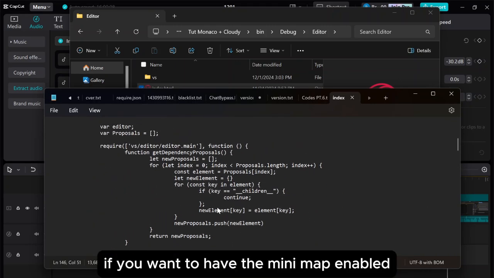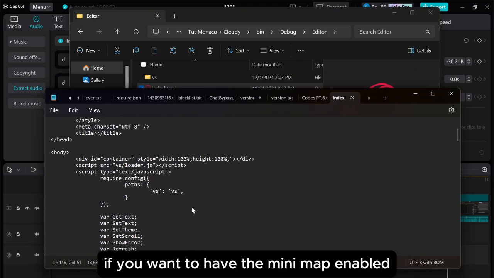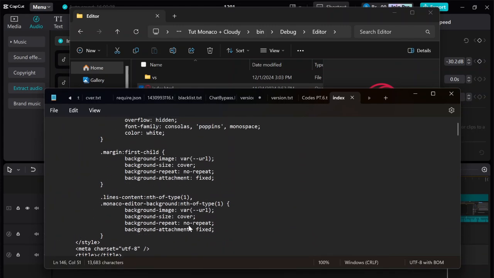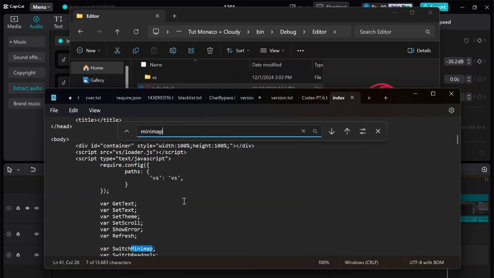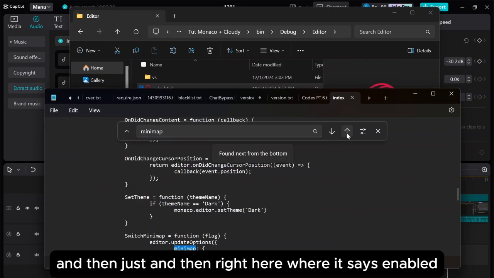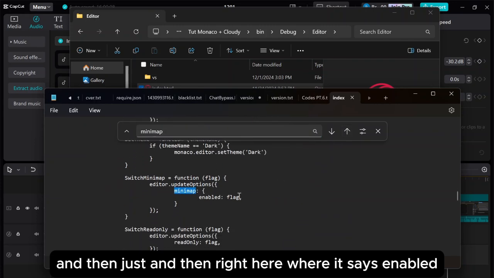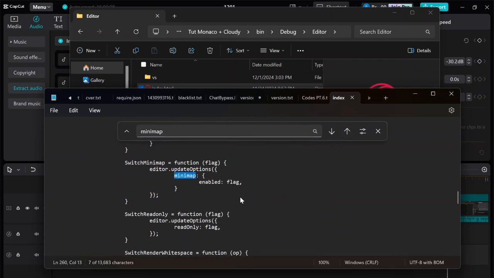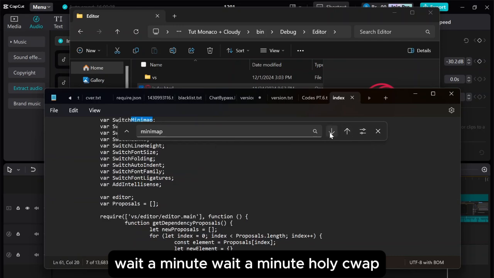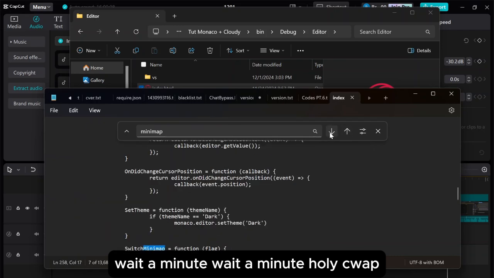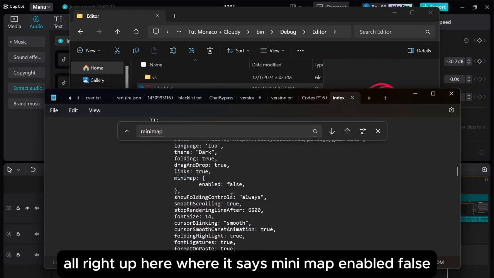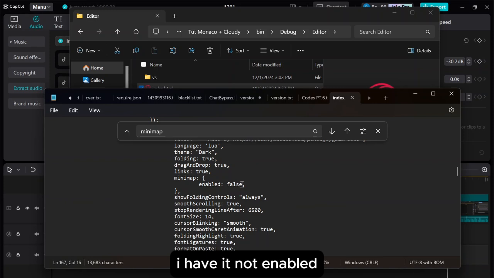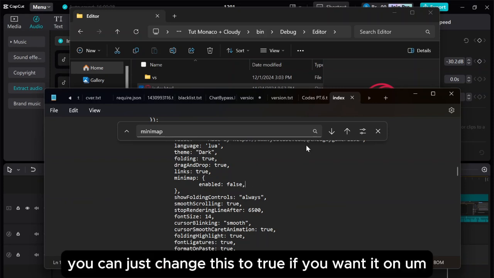If you want to have the minimap enabled, just do Control F and type in minimap. Up here, where it says minimap enabled false, I have it not enabled. You can just change this to true if you want it on.